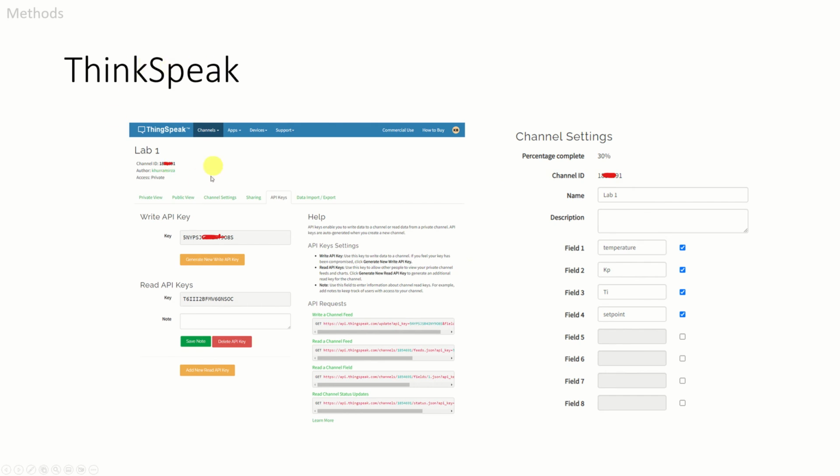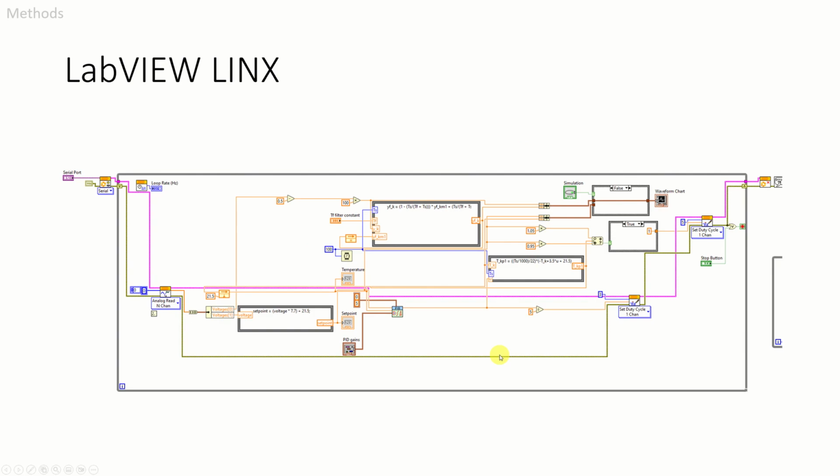Here is a bit about ThingSpeak. Channel ID. This is a write API key. We have initialized 4 fields: temperature, gain, TI, and set point. So in order to write to our ThingSpeak, we have to pass this write API key and channel ID into our program, which we have done.